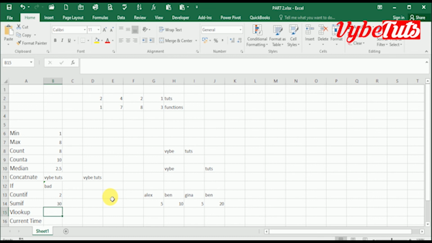Now let's look at Vlookup. I'm going to delete all of this. And we have maybe the day they are born. So let's say Kofi is born on Friday, then Amma is born on Tuesday, then we have Joan on Monday.